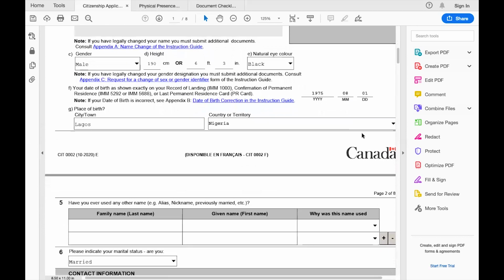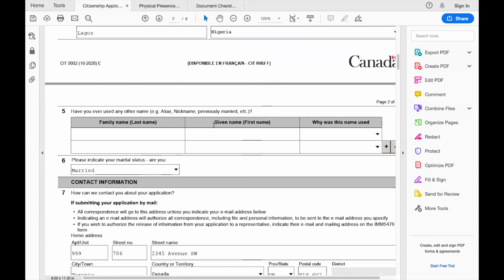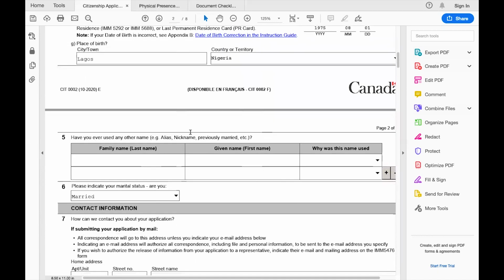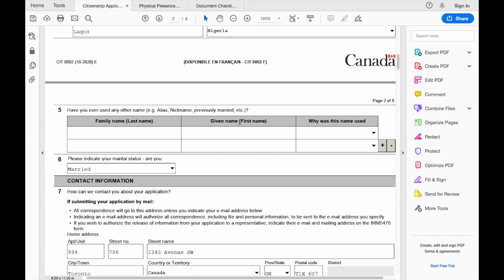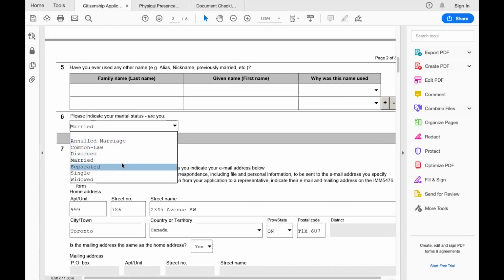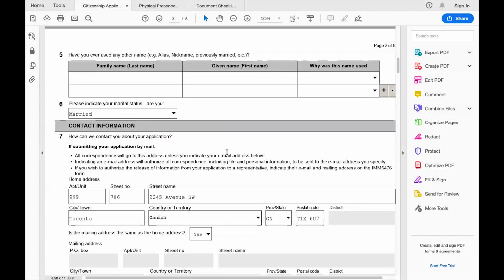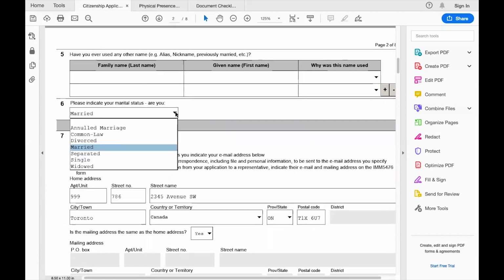So these are just made up numbers. You put your place of birth and your country of birth. If you've used any other name, this is where you're going to put that information. Then you're going to indicate your marital status. If you're married, single, whatever fits for you, you choose that. Like I said previously, this is a paper format that you're going to print out to sign.